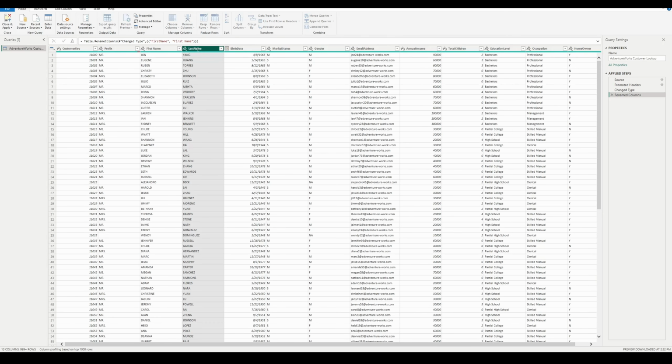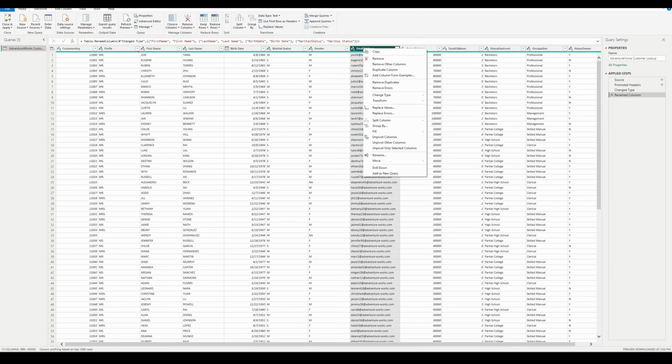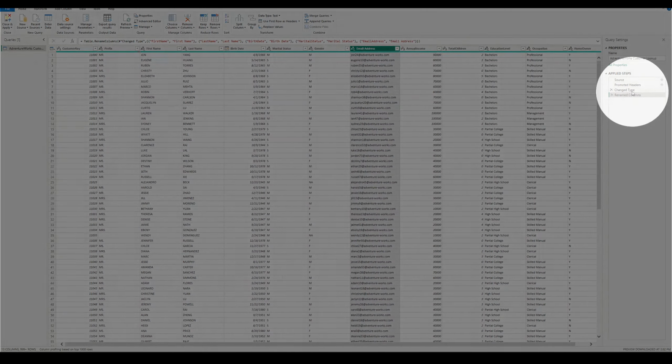Let's start with renaming these columns. We are striving for clean and consistent names, which will make it easier for us to use these columns when we create measures and calculated columns in the future. To rename a column, we can double-click on the column name or right-click and select Rename. You'll find there are often multiple ways to accomplish the same task in Power BI.